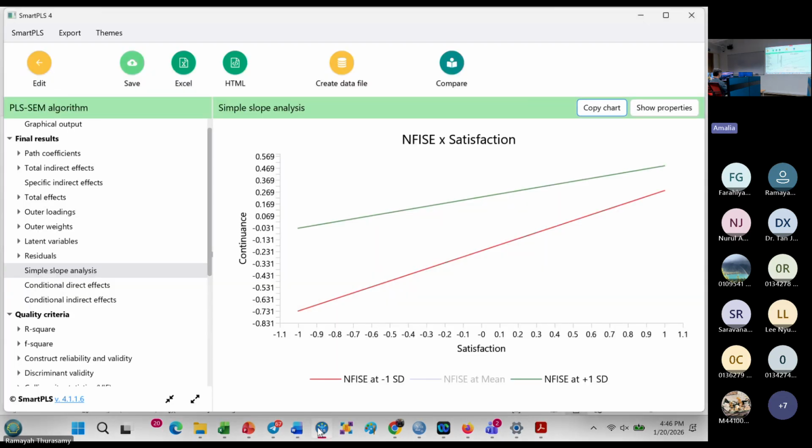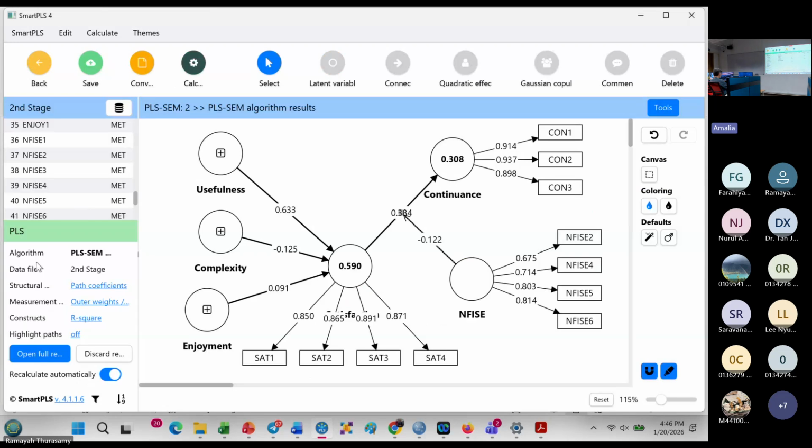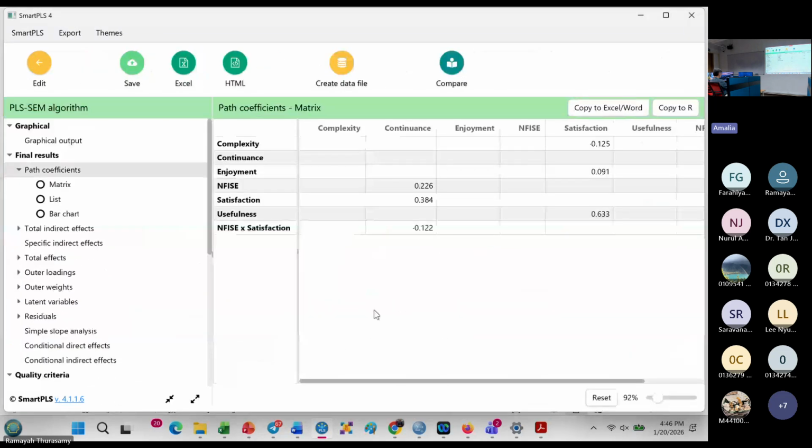Okay, in your software, I will need the path coefficient. Can you see this one? Satisfaction to continuous, right? What is the value of satisfaction to continuous? Okay, you see here?